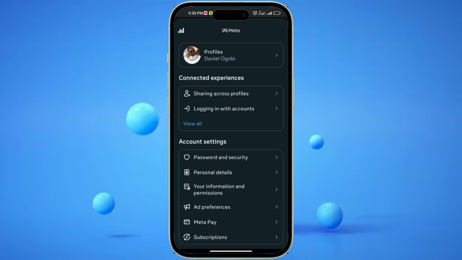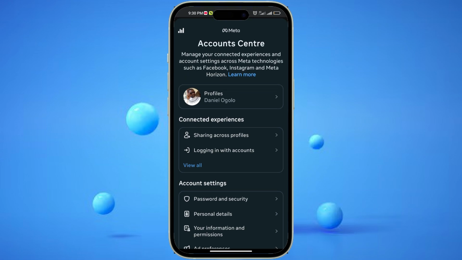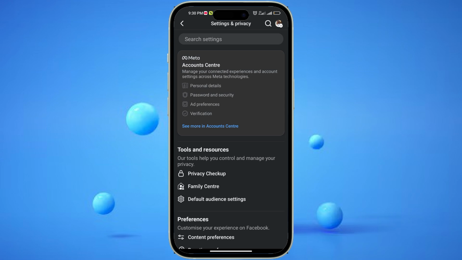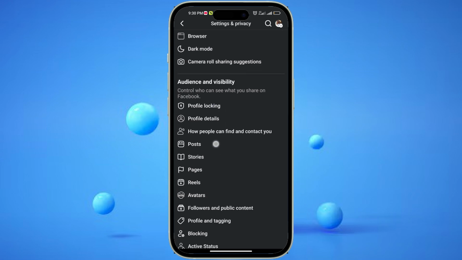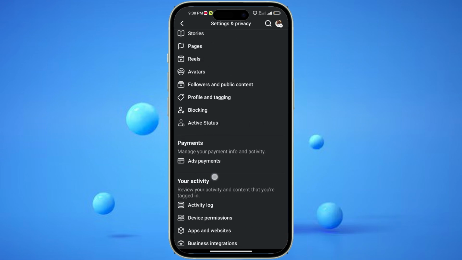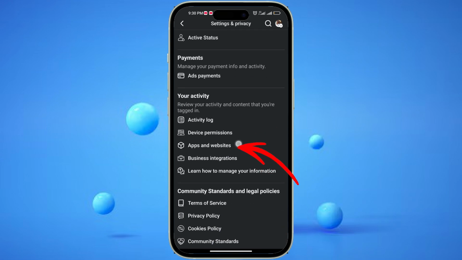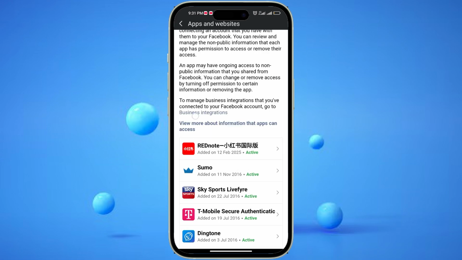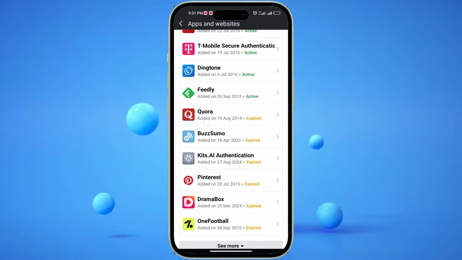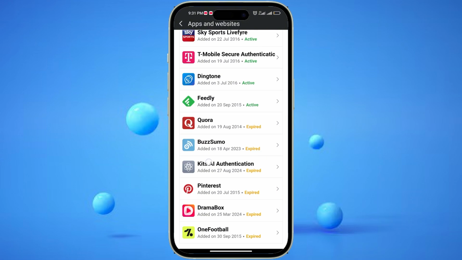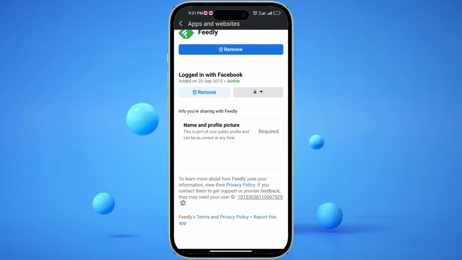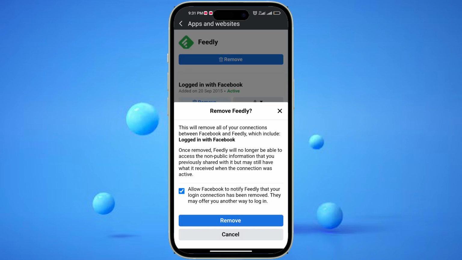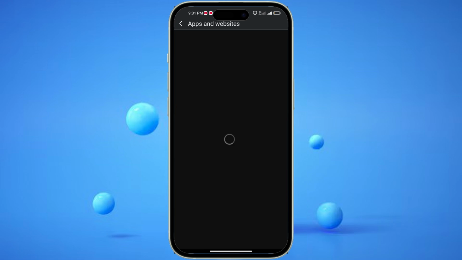As an extra step, you should also check for any linked apps and websites that might have unauthorized access to your data. From the main Settings menu on either your computer or mobile app, scroll down to the Your Activity section. Select Apps and Websites. You'll see a list of all the third-party services you've given access to your Facebook account. Review this list carefully and remove any that look suspicious, are no longer in use, or that you don't remember permitting. And there you have it, you have successfully checked who is spying on your Facebook.